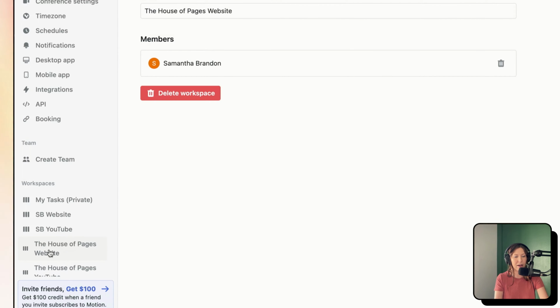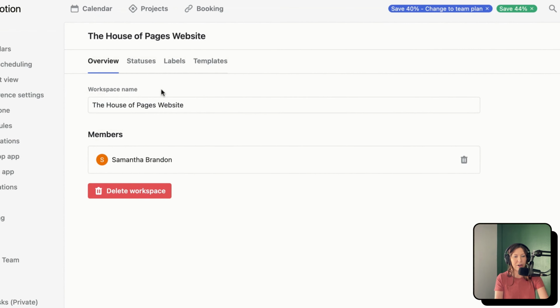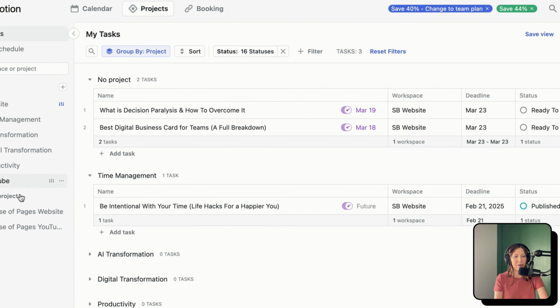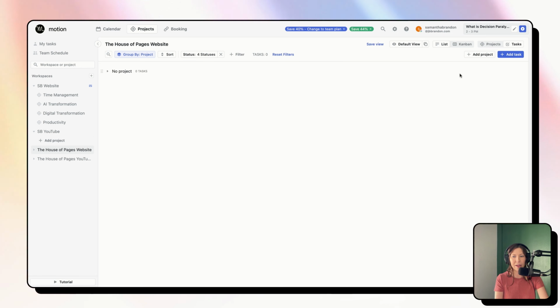When I click the House of Pages website, you're going to see an overview. You can delete it at any time if you need to. Go ahead and hit statuses. This is how it is automatically. These are the default settings where you have a backlog, a to-do list, in progress, blocked, completed. So again, if I go to projects up here, go to the House of Pages website and go to my Kanban view, there are those statuses, right? I don't like those. They don't work very well for me.